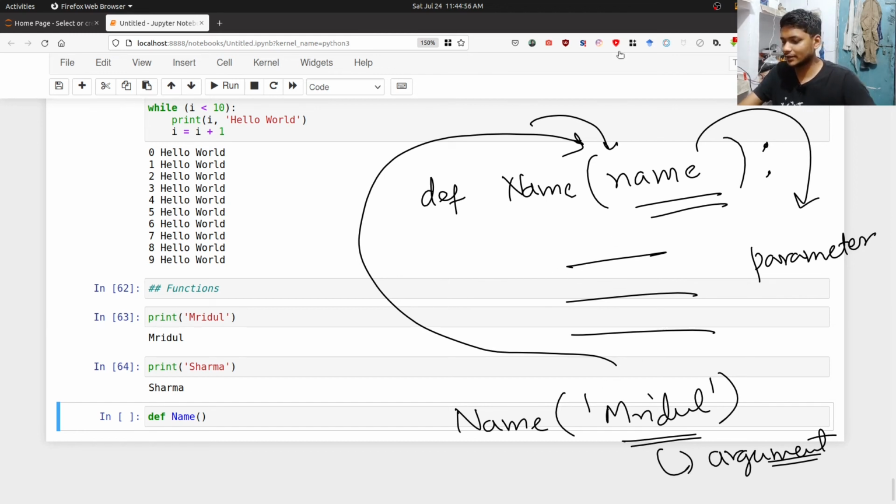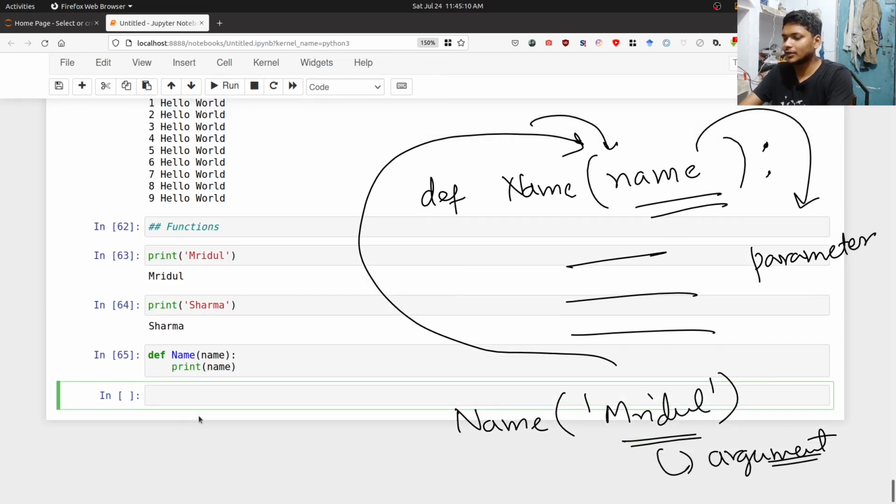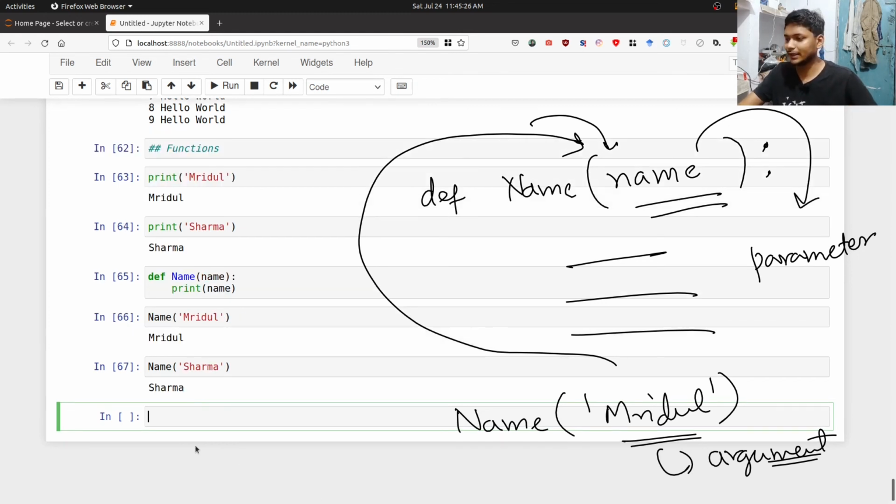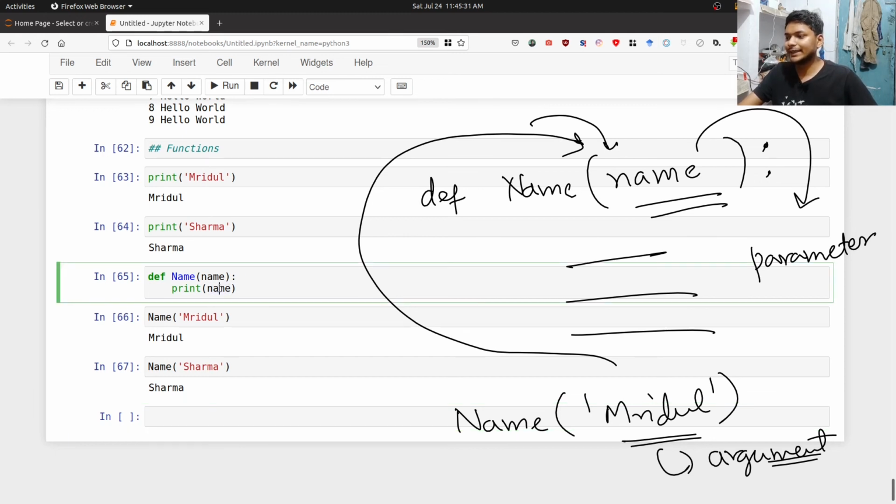Okay, so let's try to understand this. Let me write name, and we can write something like print and then name. Now whenever I want to use this, I can write name, and then I can give, say, the name. I can call it again, so it will return me the same thing, just by changing it.